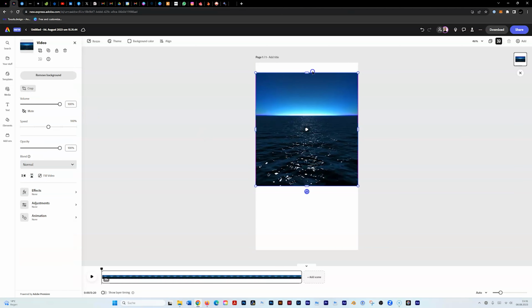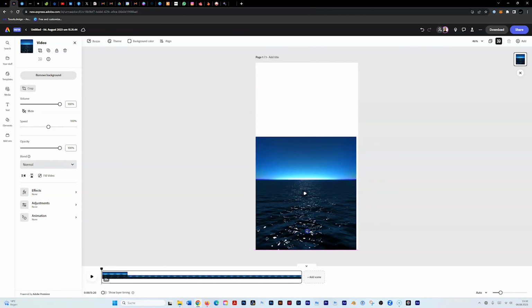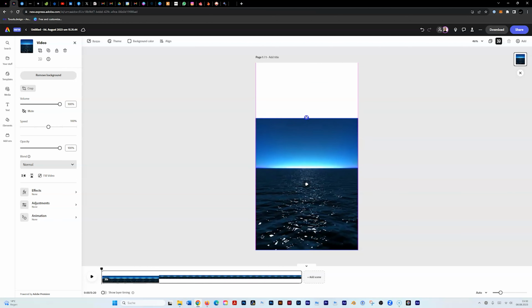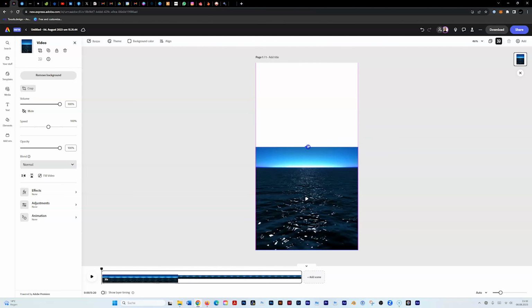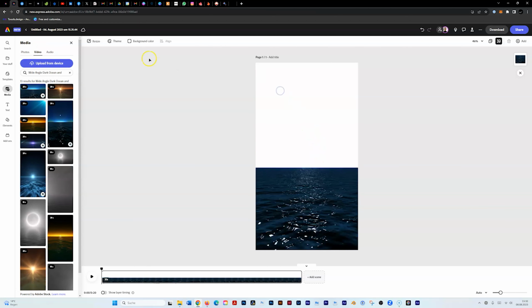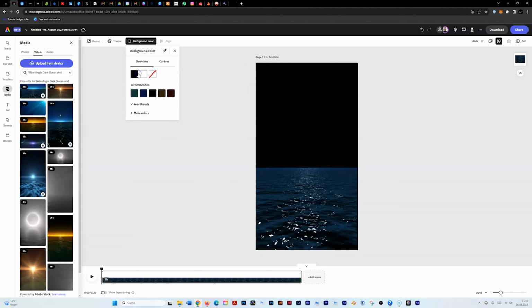Since we want to cover everything, I'm just going to drag it down so that it fits the canvas, and I drag it about that size. But now I'm going to crop it, just drag this upper line here down. I'm going to crop it until the end of the ocean. Then I choose the background color here on the left. We have it now at the moment white. We're going to change that to black.